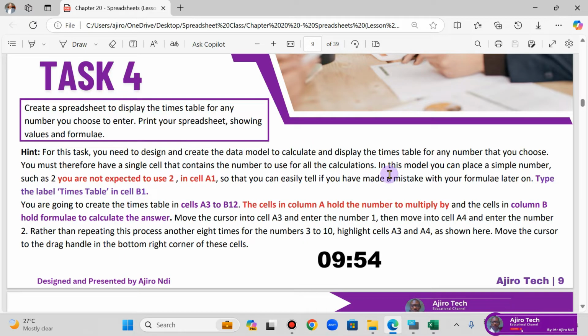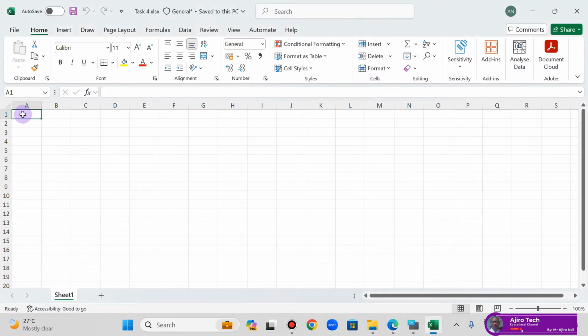Yes. In this model, you can place a simple number, such as 2. Of course, you're not expected to use 2. I'm going to use 2, but you can use 3, 4, 5, 6, 7, 8, 9, and probably 10. For this exercise, in cell A1, I'm going to type in 2.